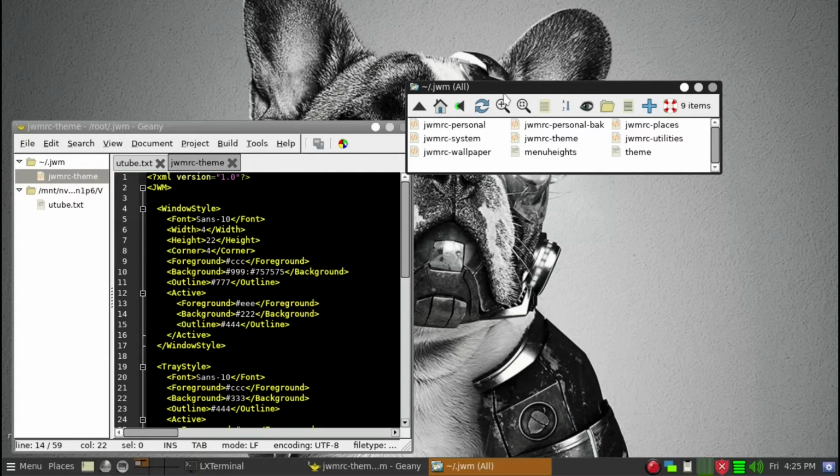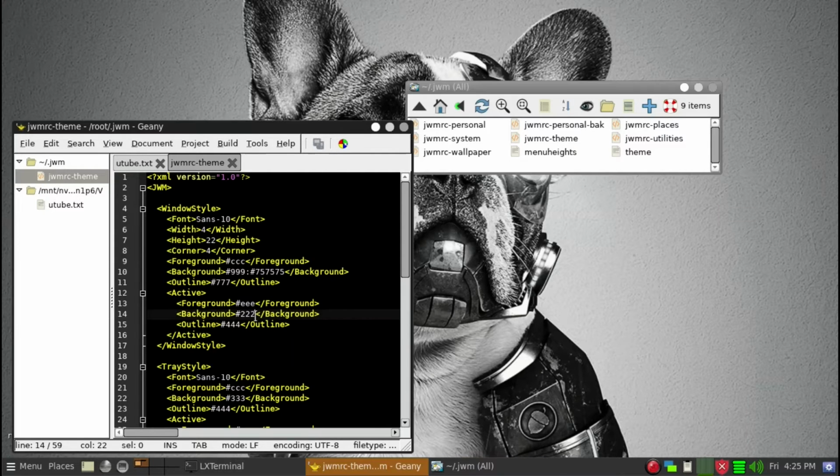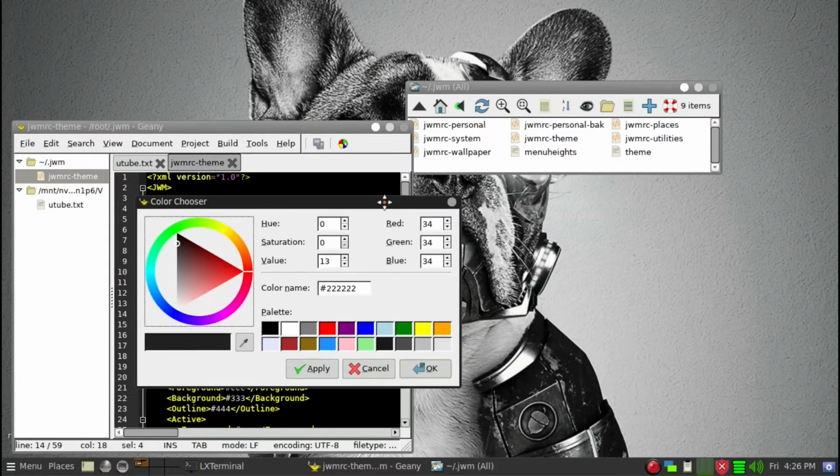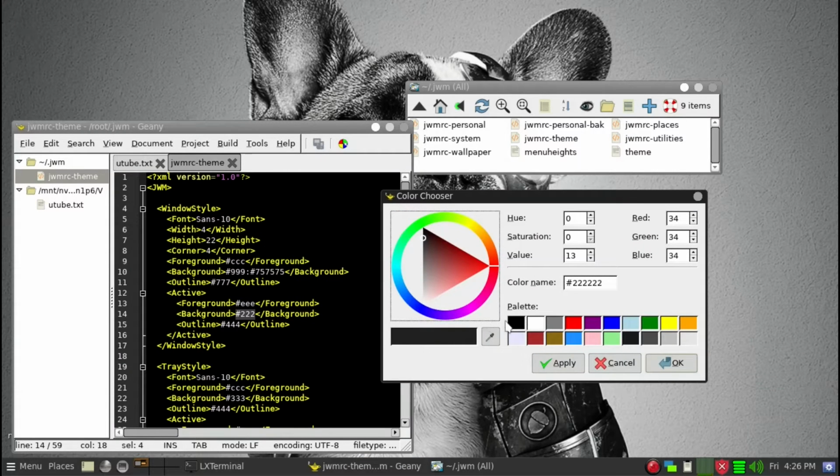the background of this Windows is 222, and what I can do is just drag the left mouse across to highlight it, and simply click the color picker, and then we can see the color of that number. It's 222 and it's black, so this color is black.